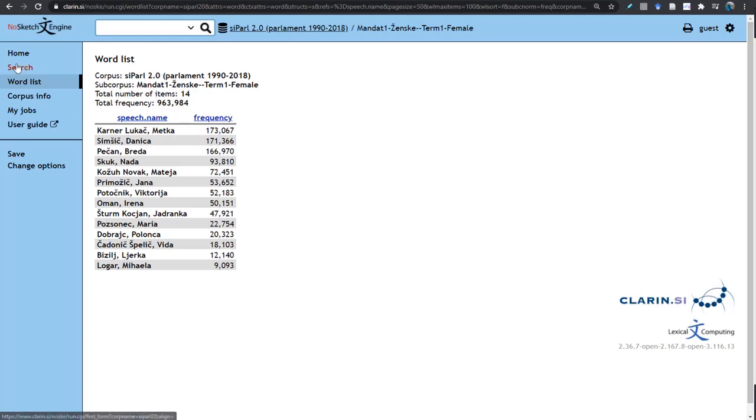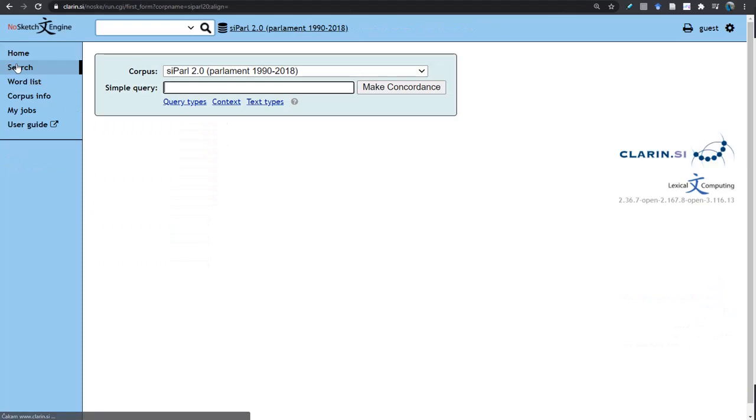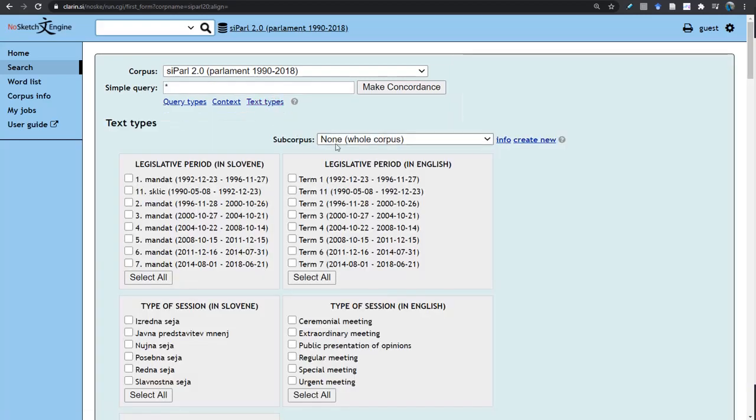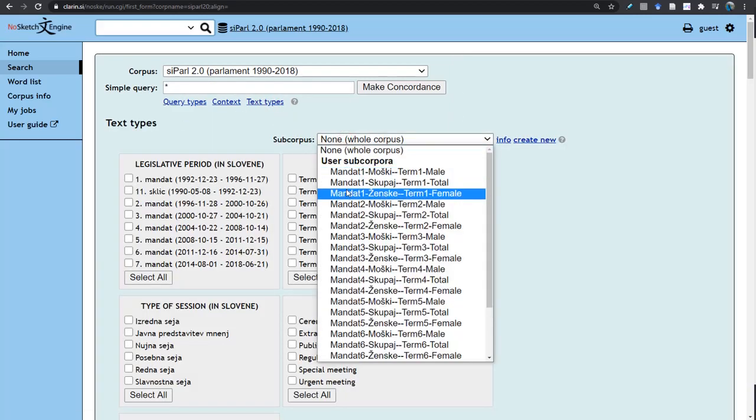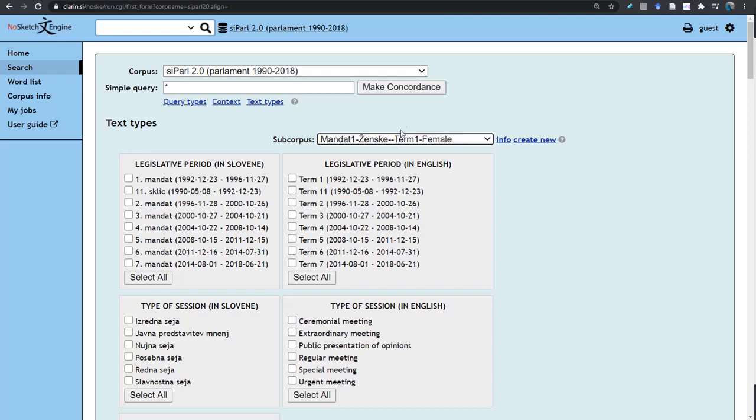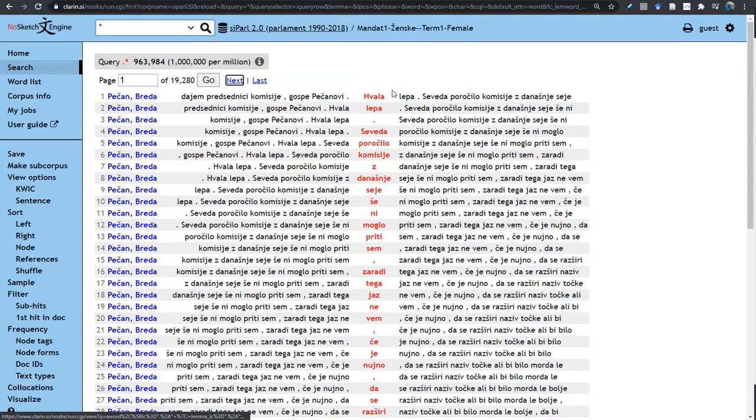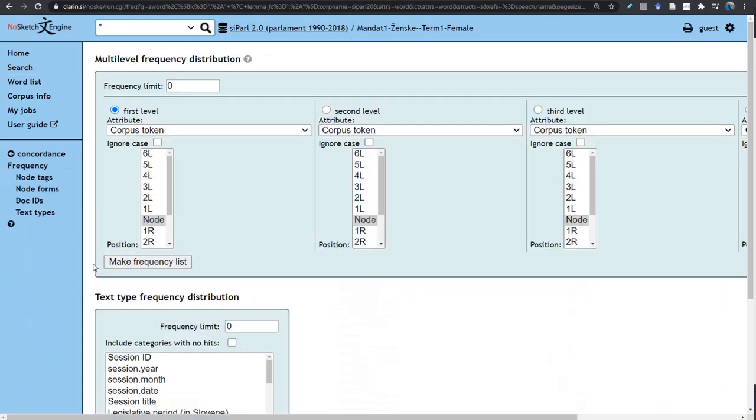In the menu on the left, we first click Search. Then we type an asterisk in the simple query field, which will stand for any character and will thus return all tokens from the subcorpus. Then we expand the Text Type submenu, choose the subcorpus of female speeches from the first term, and hit Make Concordance. When the concordance list appears, we click the Frequency option.